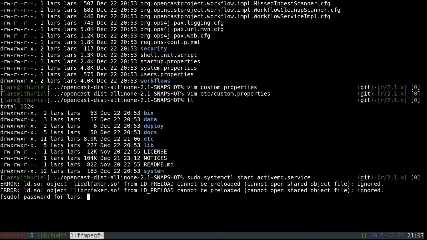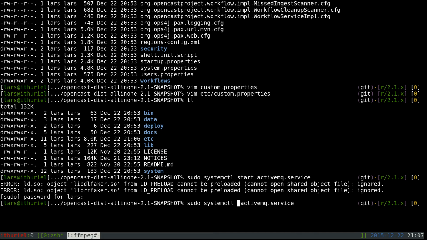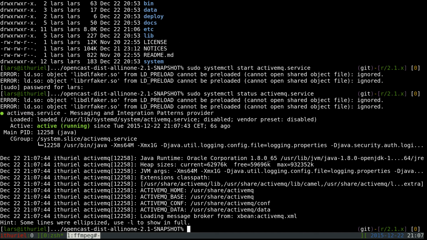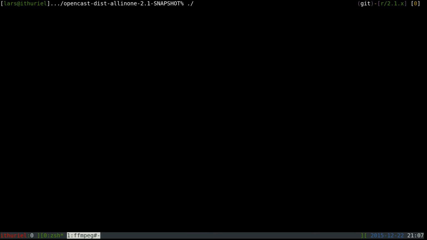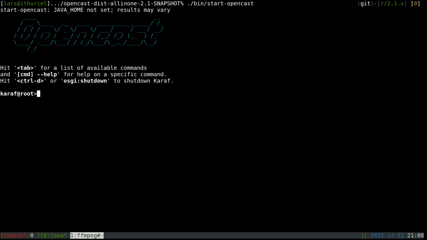Maybe I didn't add one. I'm actually confused, but let's try this anyway. And then let's have a look at the status. It says it's up and running, so let's try to start Opencast, and we just start it by running bin/start-opencast. We now need to wait for a second, as was the same before, and now we have an Opencast that's up and running.